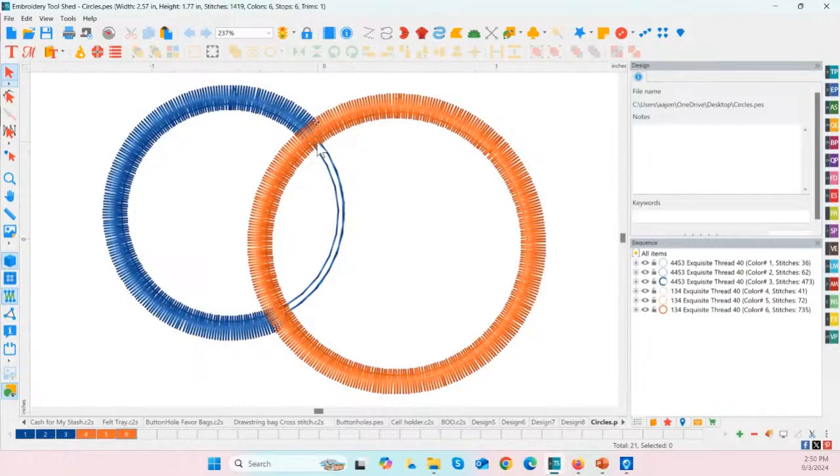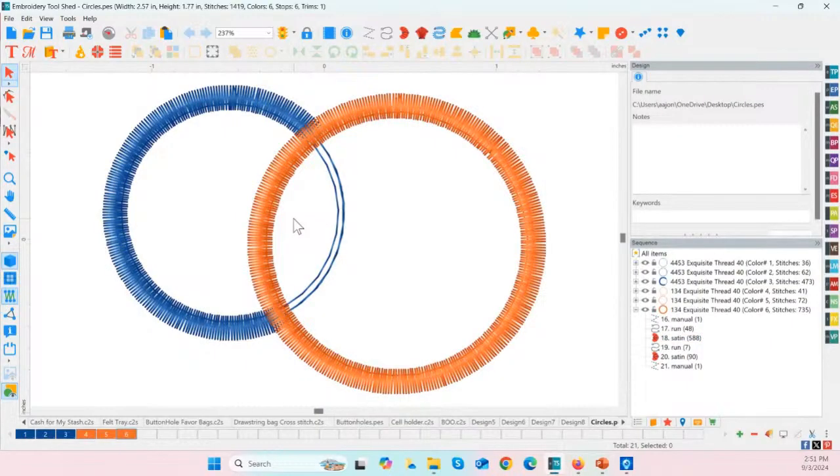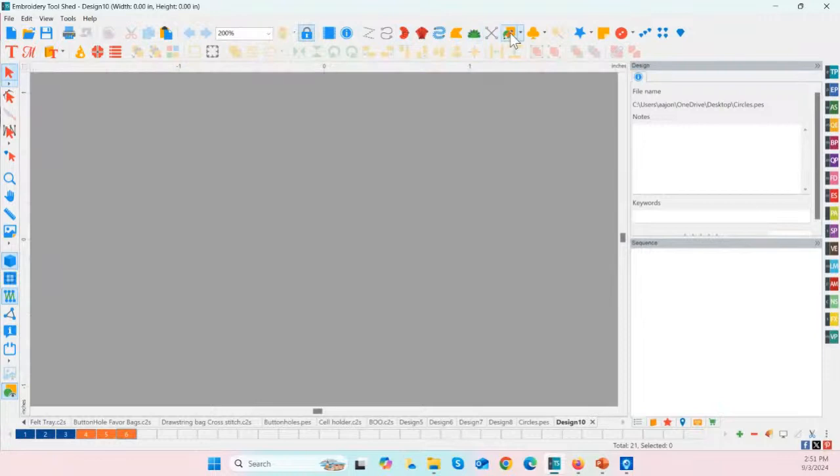underneath applique. Remember, we want the top one to be full. Okay, so it's that easy. So they have to be overlapping. Okay, so let me explain that.